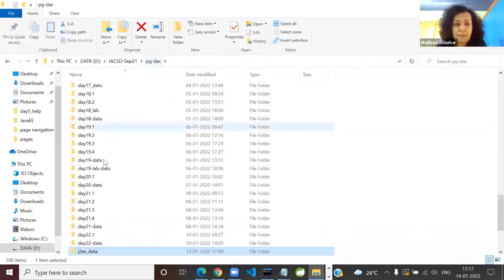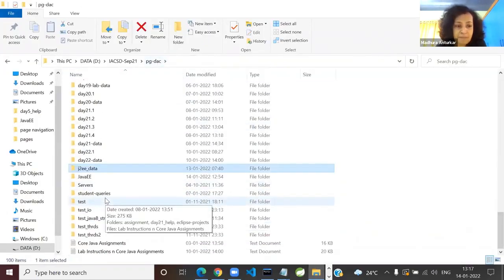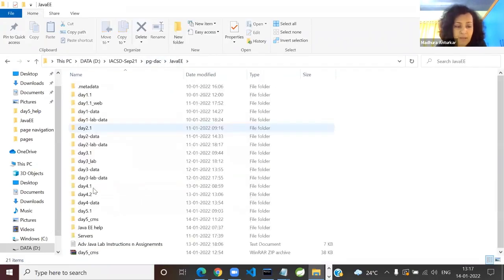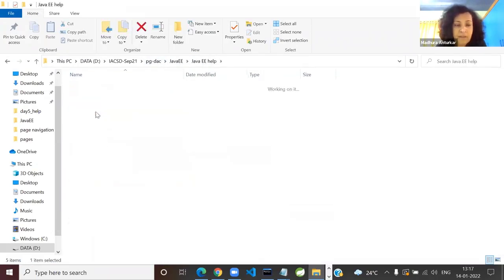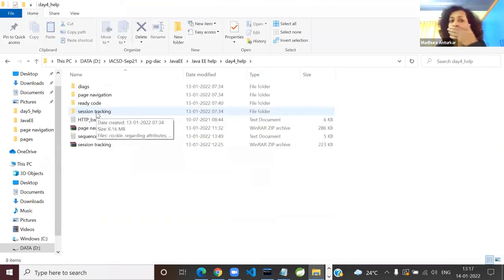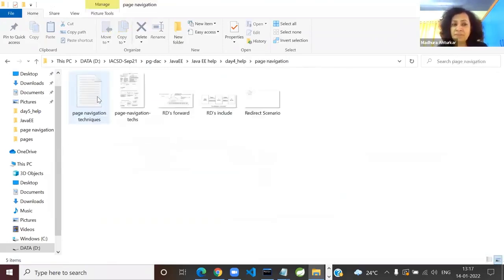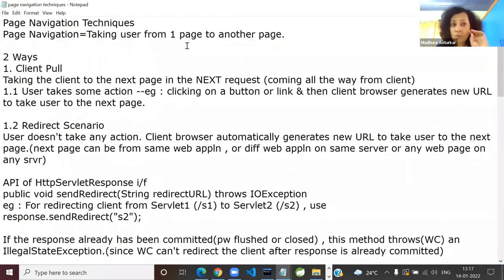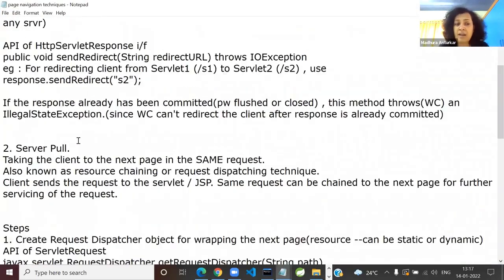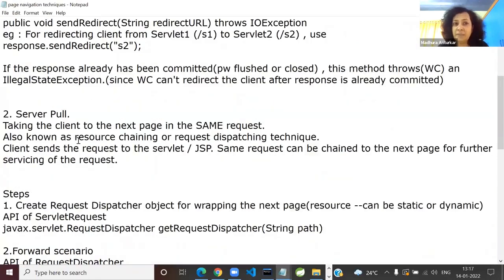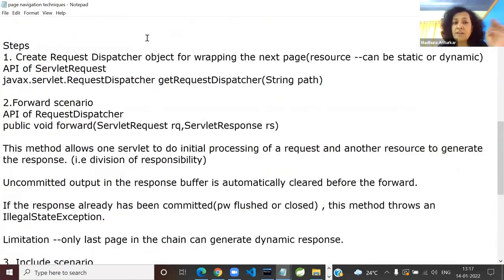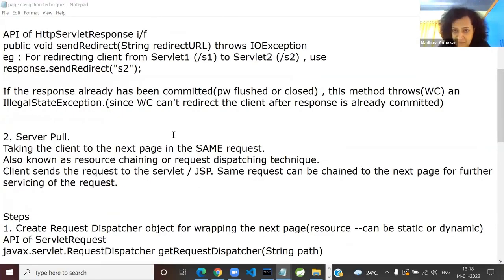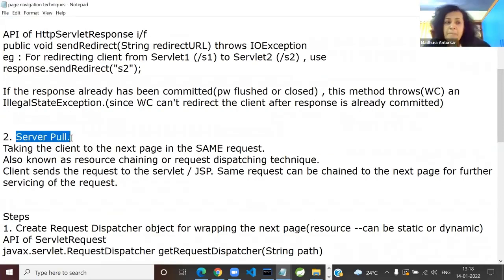Just a second, let me open the help. In the day 4 help itself, I've given you the whole help. Open page navigation and you have a complete readme on page navigation. Today's compulsory reading homework: I hope you have already read about client pull. Today you are going to read about server pull also. We are discussing the next technique in the remaining time. So read that. What is server pull?